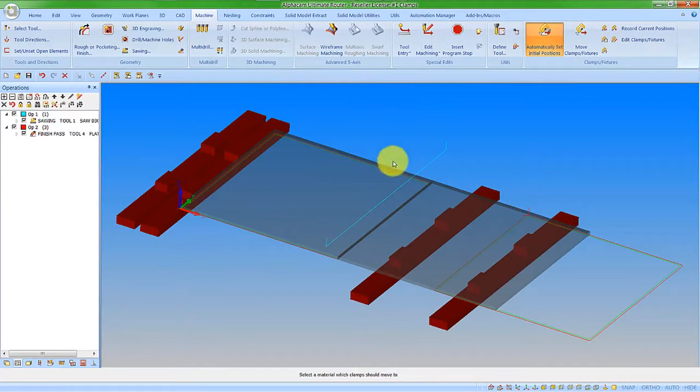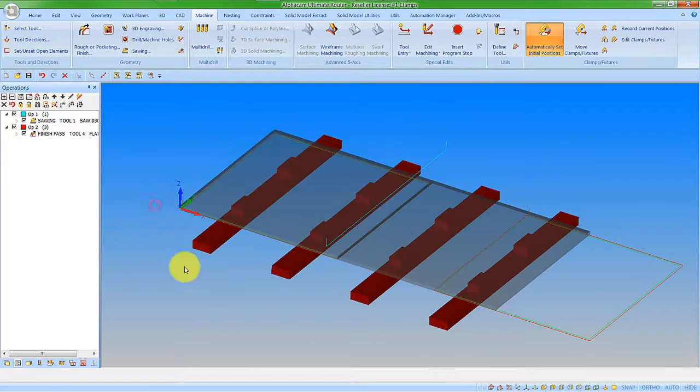Activate that again for the other material and then pick the other beams. You can now see we get these into the positions that we require. I also need to move this material over to be underneath the machining, so it's all in the right place.